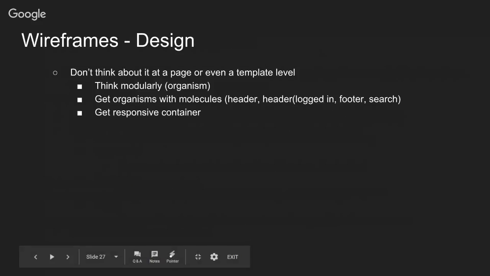Okay, so design. With design, we don't really think about it at the page or template level. When designing, don't think about it on a page level. We should think about it on a molecular level, and then we can build from there. So we think modularly: molecules, then organisms, and then the responsive container. The responsive container is pretty much the page itself, and then you can stick the organisms where they need to be.